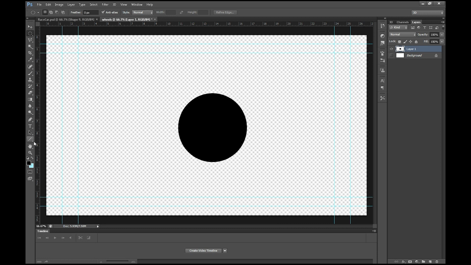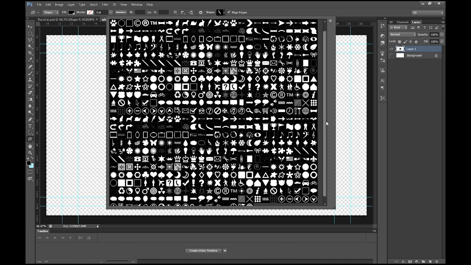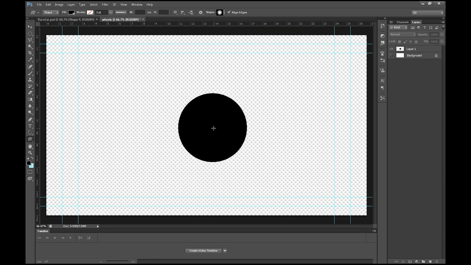Now what you want to do is, for me, I like to kind of make spokes. So I go over here to the shape tool, I go to the custom shape tool, and then I look at the different custom shapes. And I will select something that kind of looks like spokes. There's all kinds of shapes you can use. But I think I'm going to choose this. And it's going to look like a flower, but that's okay.